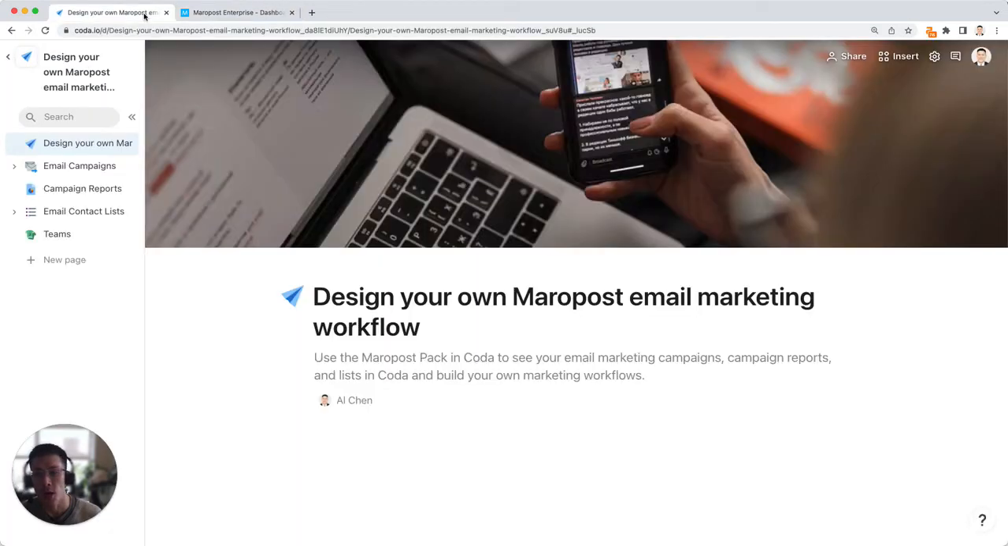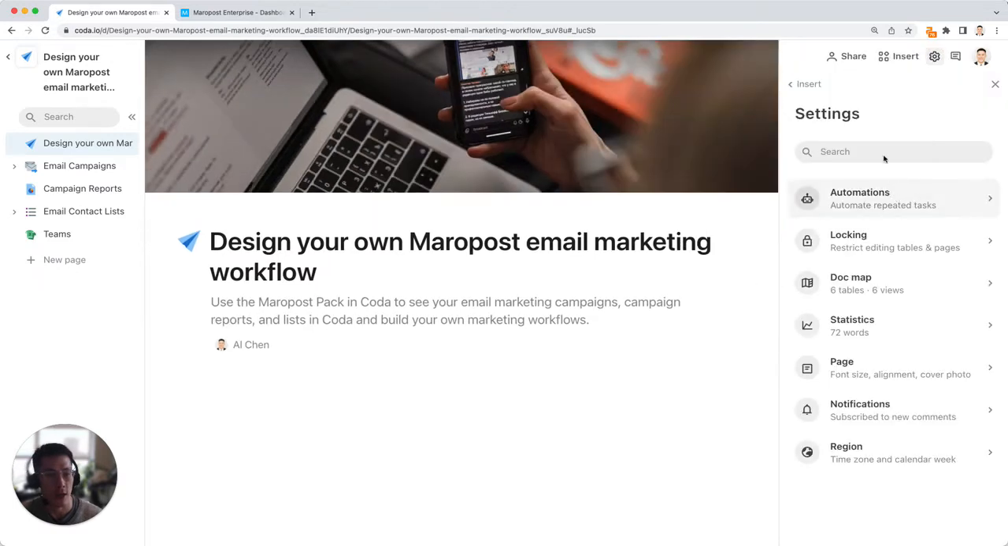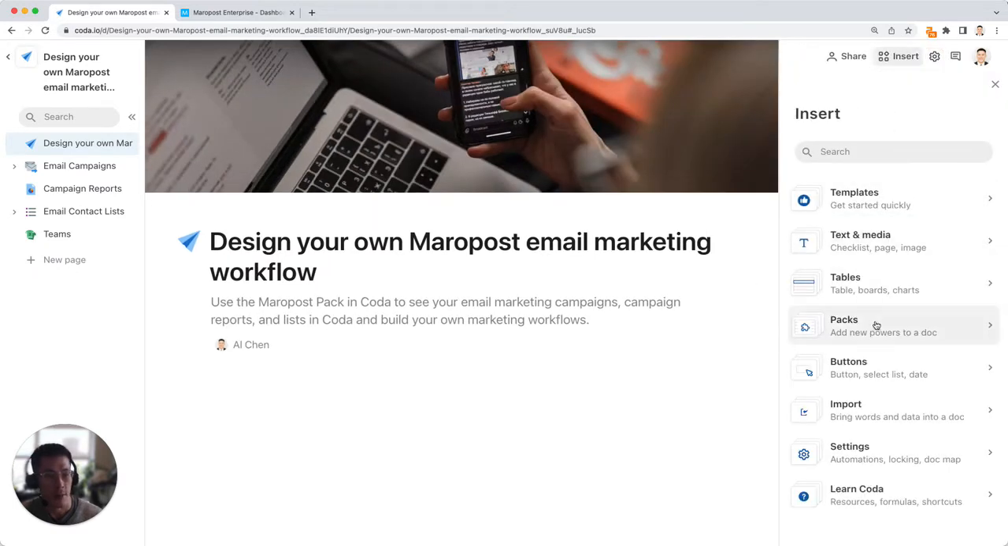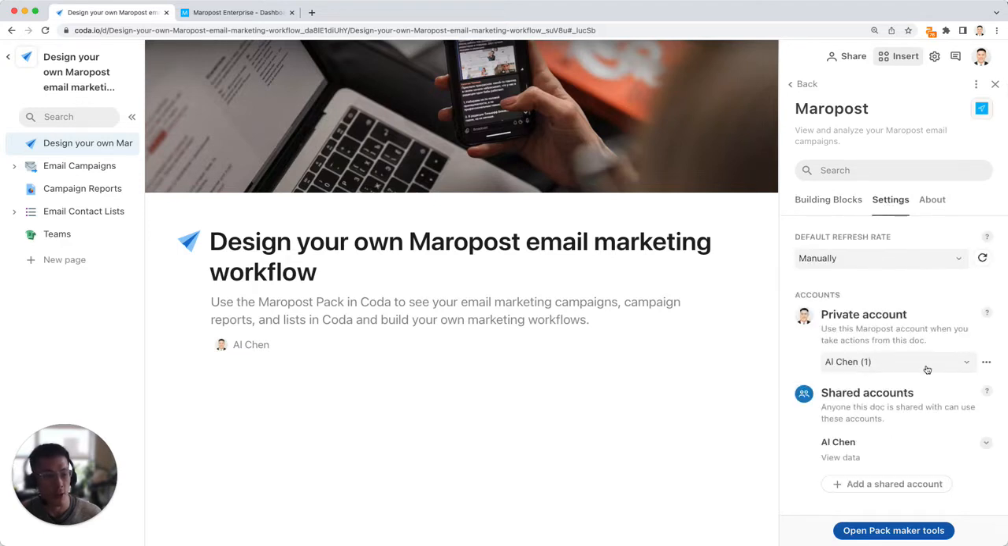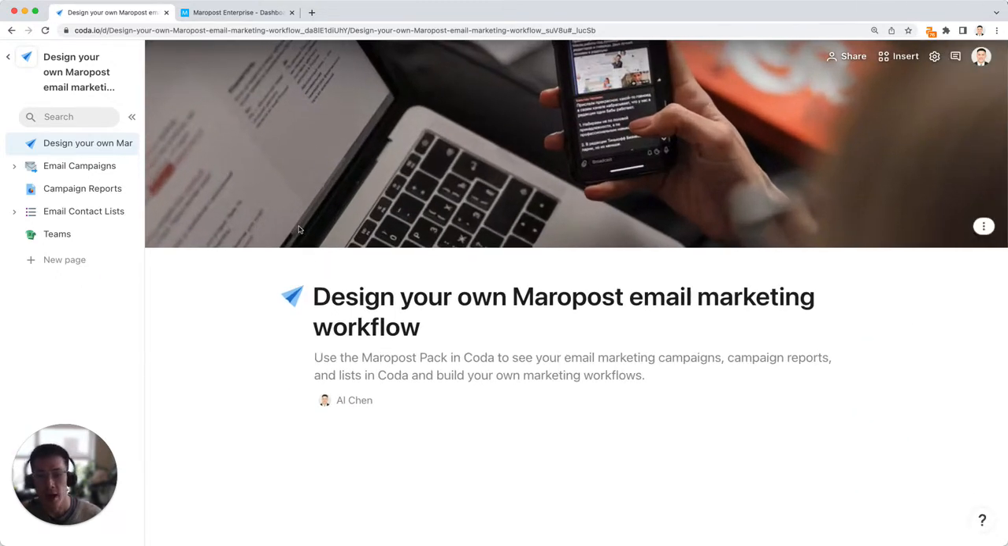And when you copy this doc, you have to enter in your API details and also your account number. So if you click on the settings icon and click on Insert Packs, in Maropost, you should see a settings tab, and you just need to add in your API key and also your account ID, which we'll talk about in a bit.